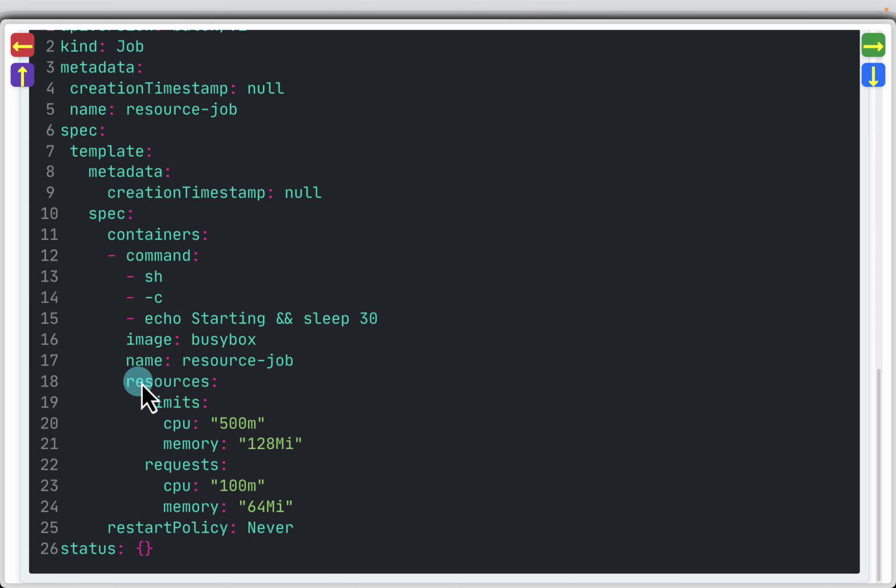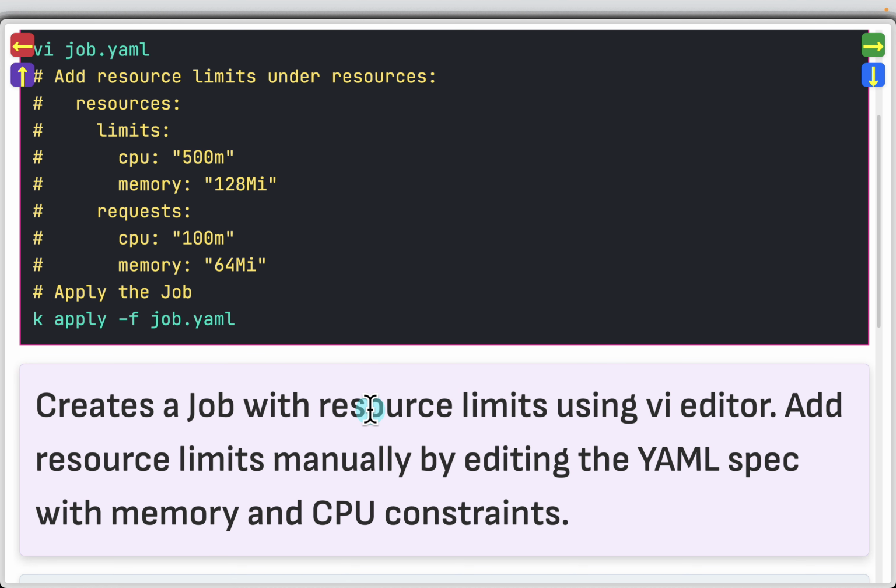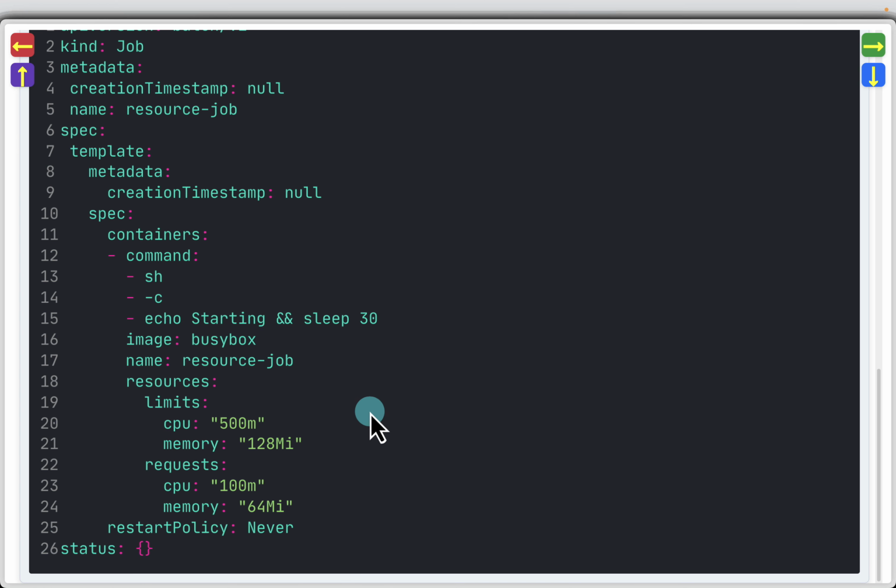So under resources, right, we have to modify, because this cannot be specified directly through the command line. So resources, limits, CPU, memory, and requests.